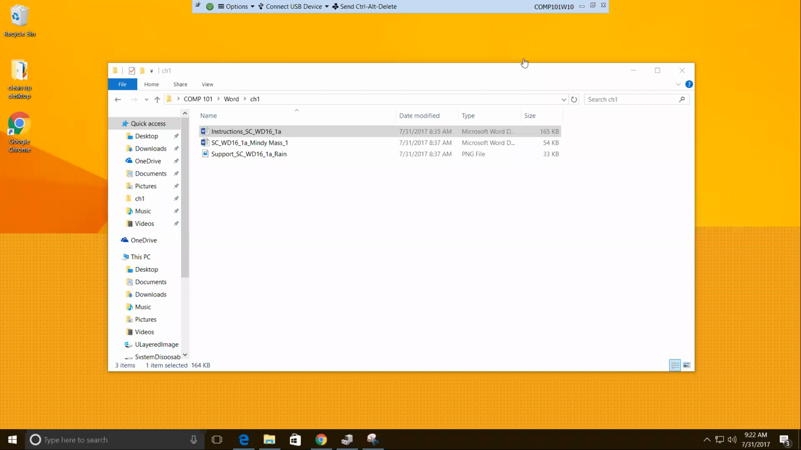So here we are back at our Comp 101 Word Chapter 1 folder, and we have the 3 files that we downloaded from SAM for our Word Chapter 1 project. First listed here is your instruction file. So we're going to go ahead and double click and open up this instruction file.